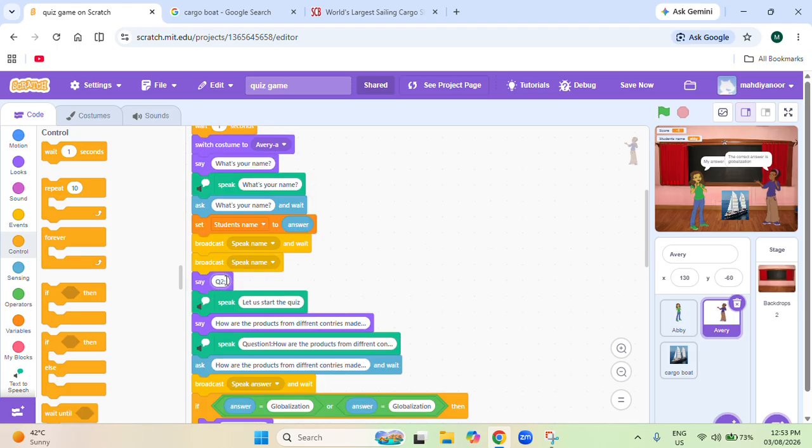And I'll write here question two: name the type of transportation shown in the picture. You can also write image.